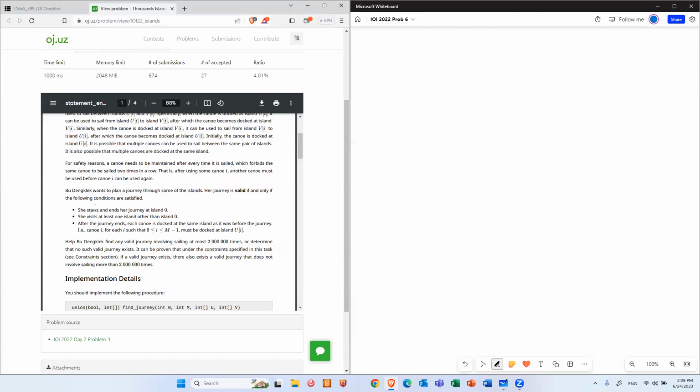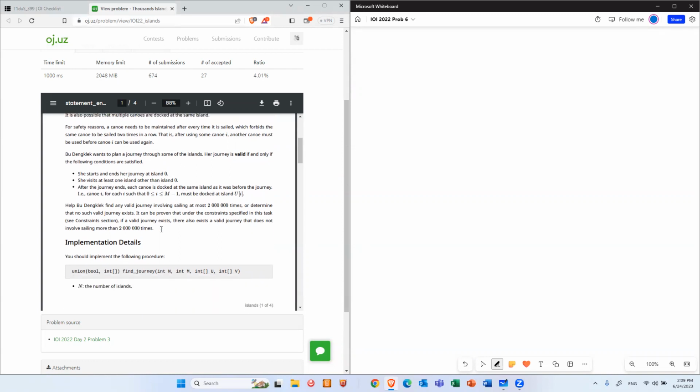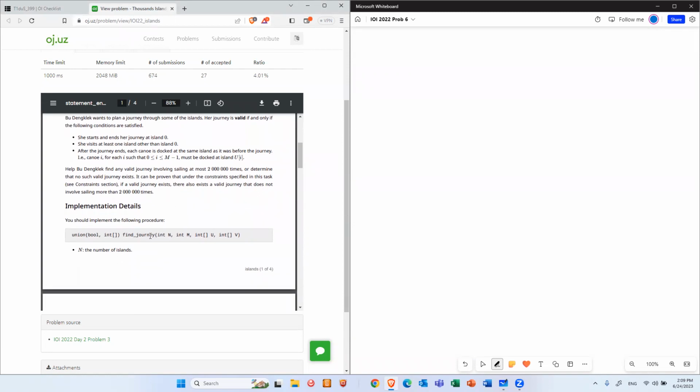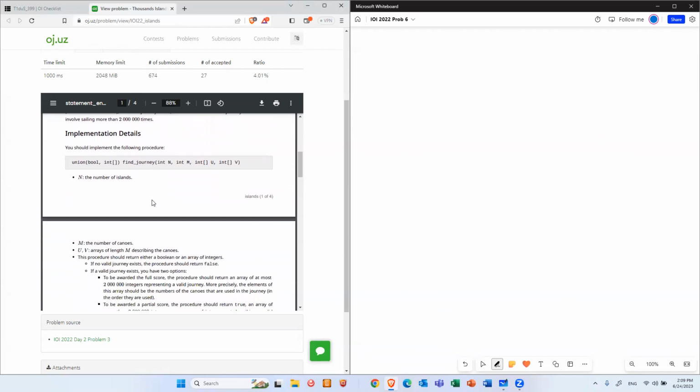So the question is, if I start the journey from the first island and need to visit at least one other island, then after the journey ends, all the canoes need to be docked at the original island. So you're asked to print out the path you're going to take. And if there's no such path, then say there's no such path.